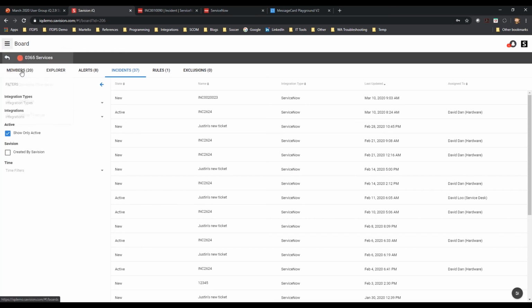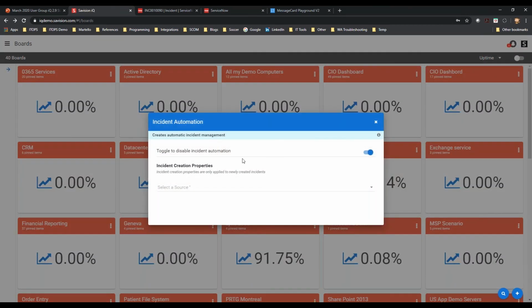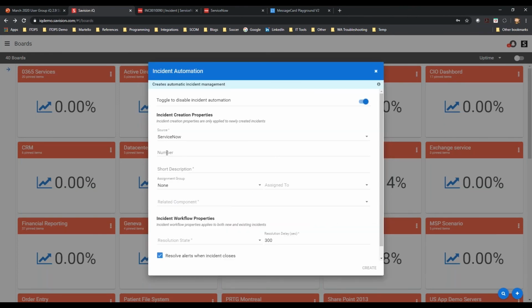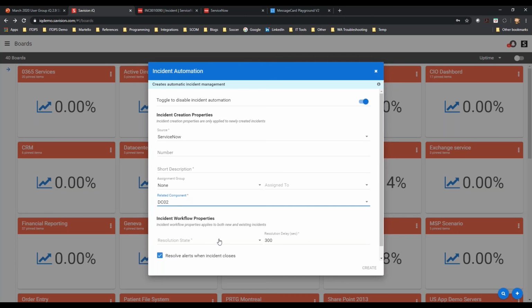Another thing that's possible within a board is that you could take any one of these and configure incident automation. That allows me to come in here and say, okay, I want this to be related to ServiceNow. I can let it create an incident on its own, give it a description, and relate it to a set component. And then when the board changes state, we'll create an incident automatically in ServiceNow, and we'll attach all of the alerts that are created within that board at that moment. So it's kind of grouping everything together.